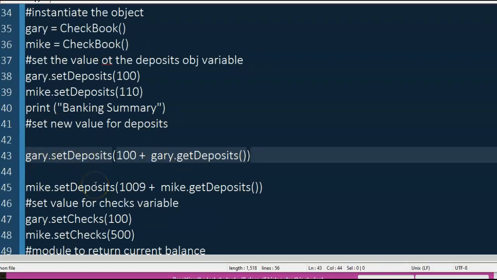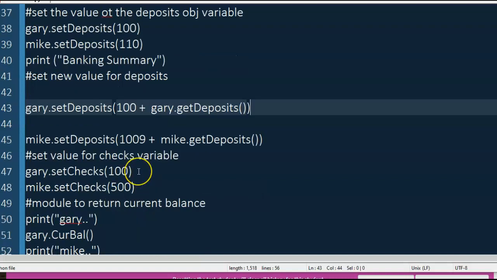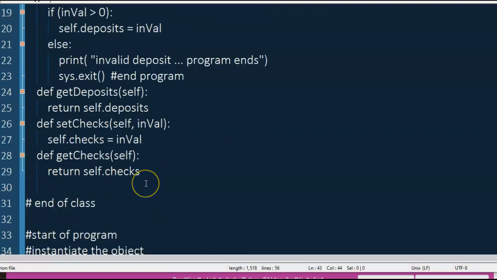Now the Mike value is different. In the Mike value, I say, okay, take whatever's in there, which is I guess now 110, and add 1009 to it. So that's going to have a much larger number, but again, it's a separate account and in a separate block of memory. Next, I'm going to set the checks for Gary and the checks for Mike, same as with deposits. It's going to come up here and look for a set. There is one. I'm not checking to make sure it's a positive number because this is a simple example. You're going to find another example which is much more robust and checks for a lot more stuff.